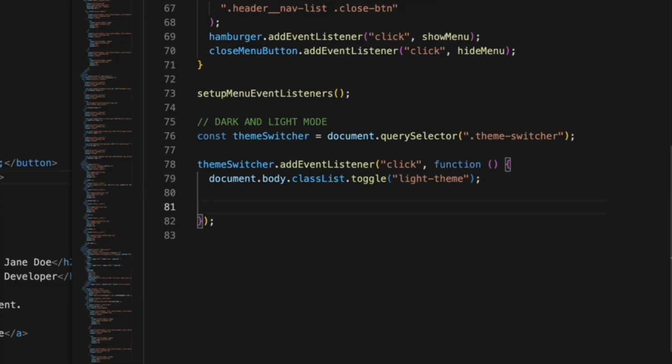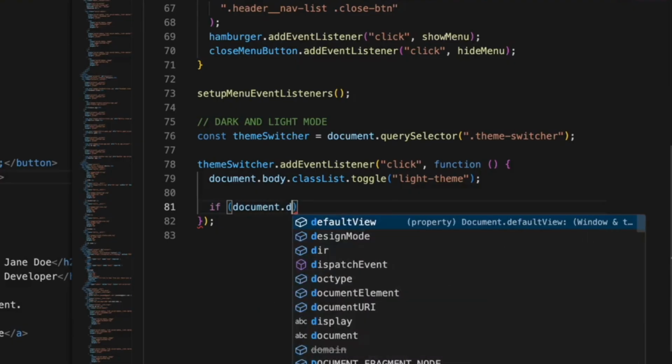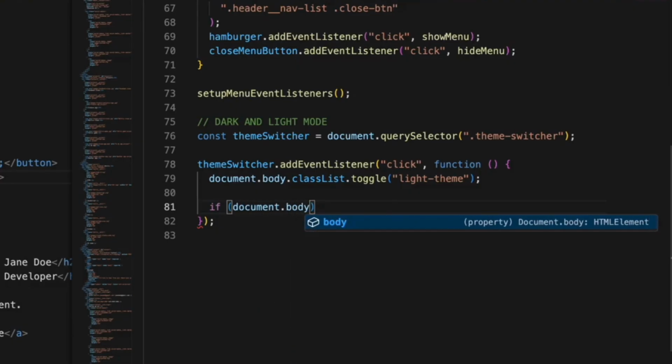Let's think about how to write this JavaScript code. We want the icon to change depending on whether the light theme is active or not. The best way to do this is to check if the body has this class. How can we do that? We can use the contains method, right? And we can write this as an if-else statement. Let's get to work. We'll write that if the document.body has the light theme class, the theme switcher should show the sun icon.